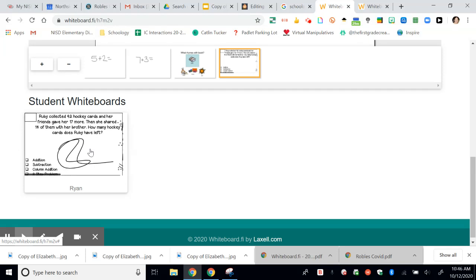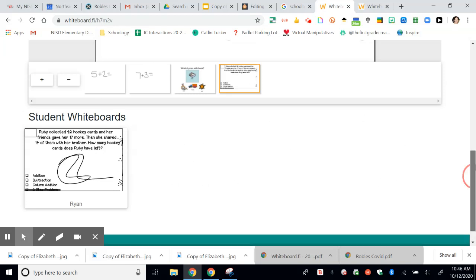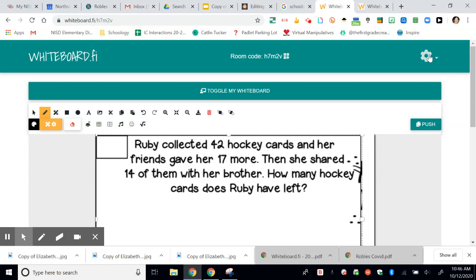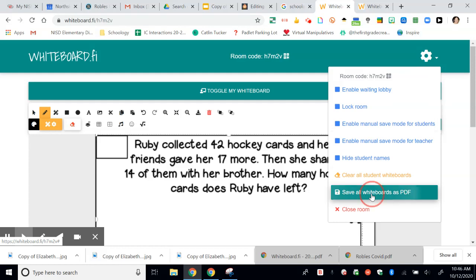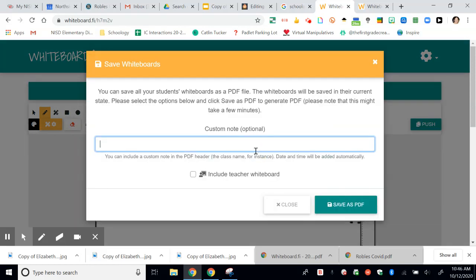Now, let's say that you had all your kids do this problem and you wanted to save that information, maybe so you can grade it, or maybe just as a mental picture for you to know which kids you need to have a new small group with, maybe the kids that are struggling. So I can capture all of my students' whiteboards by clicking right here on the little gear and clicking Save All Whiteboards as PDF. And then I can put a note like word problem or whatever it is. If I want to include the teacher whiteboard, I can, and click Save as PDF.